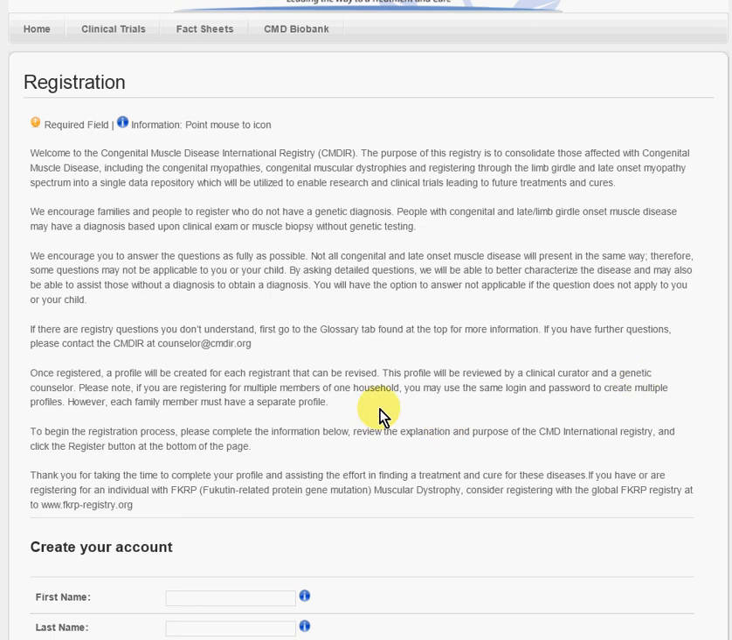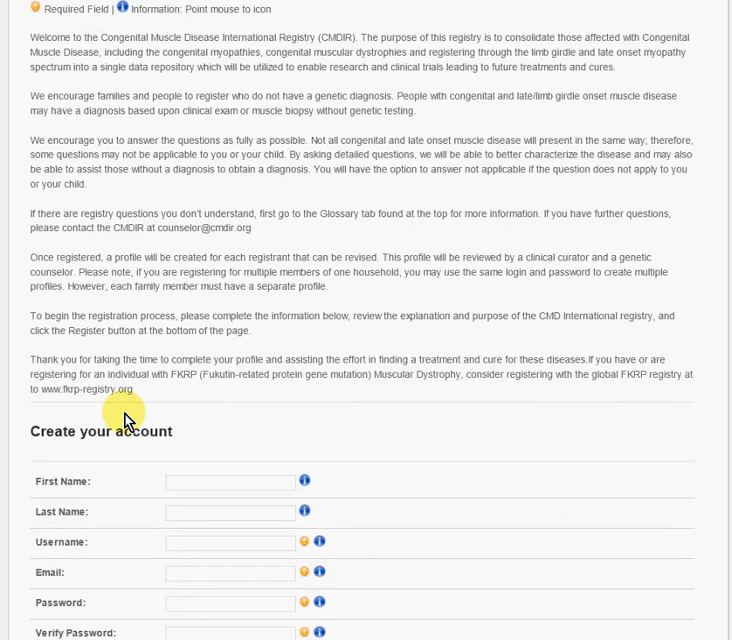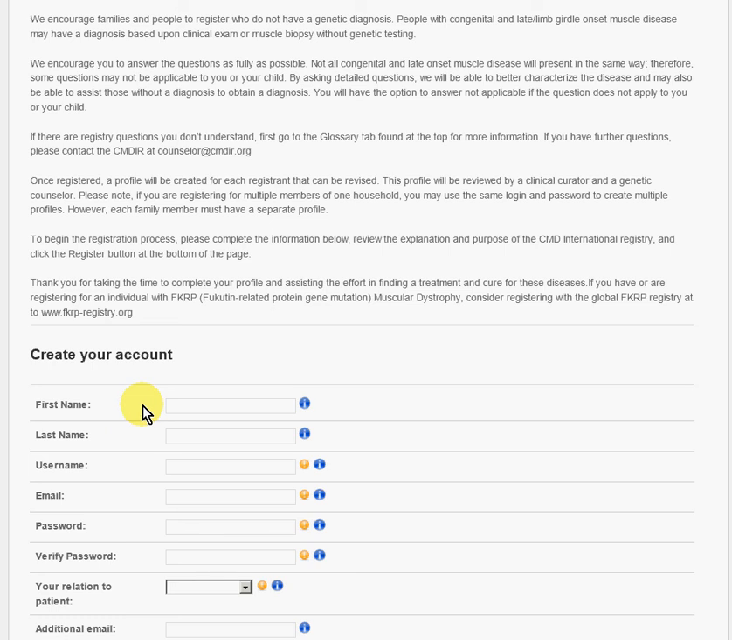Also keep in mind, if you have more than one affected person in your family, you're going to have one login and password for multiple profiles. So each family member will have a separate profile, but you will have one username and password, okay? So to begin, additionally, if you are affected by FKRP, please also consider registering in this registry that's located right here, and you can find that information on the website.